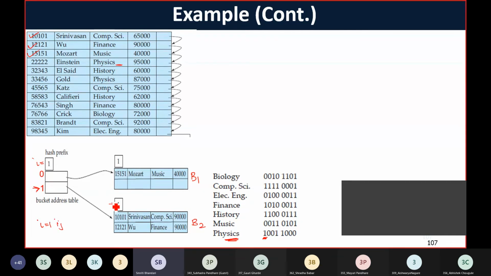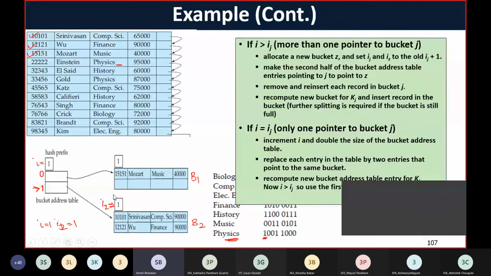So this is the value of i, which is 1, and what is the value of ij? I'm right now considering this bucket 2, so this i2 is equal to 1. So my i2 is also 1. So i is equal to i2. i is equal to ij.